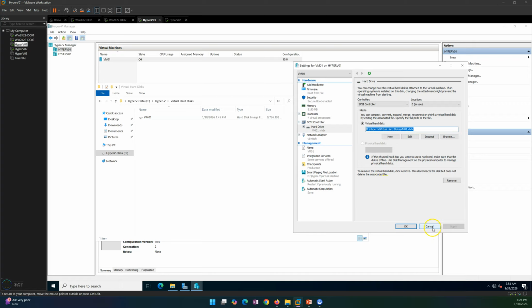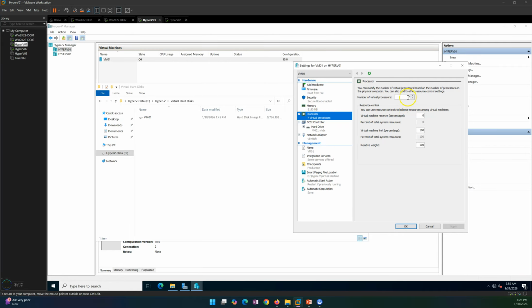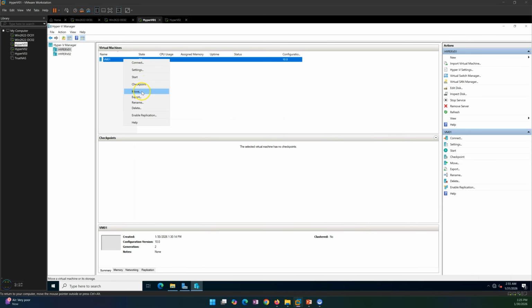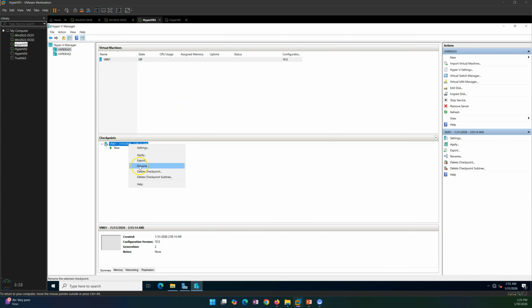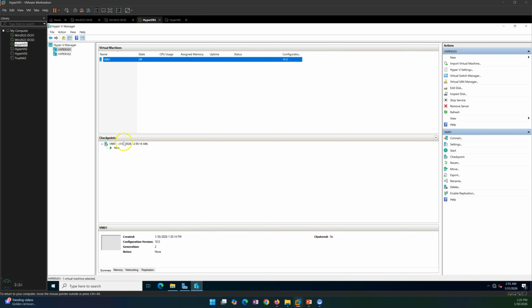Now before I take the snapshot, let me make some changes. I'm making a configuration change here, reducing the CPU from 4 to 2, and clicking OK. Now I'm going to take a snapshot or checkpoint. So this is the checkpoint I just created. You can rename it also. When you click on the checkpoint you have created, you get multiple options. I'm going to rename it, let's say VM with 2 cores. So at this state we have a VM with 2 cores.